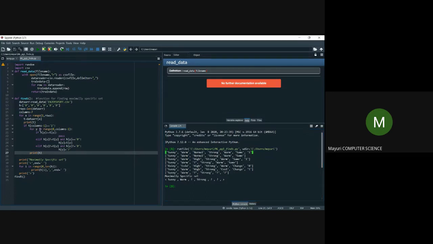So that's why I have initialized if T of columns minus 1 equal to 1. What does it mean? T represents my data set array. My data set, each row is represented by T. In a row, if the last column, minus 1 means what? Actually the last column, because the index starts from 0, right? If the last column value is equal to 1, what does it mean? It means it is a positive data. If it is a positive data, then what do I have to do?